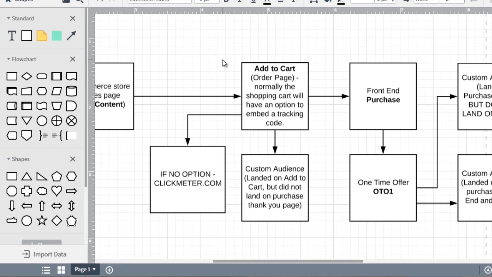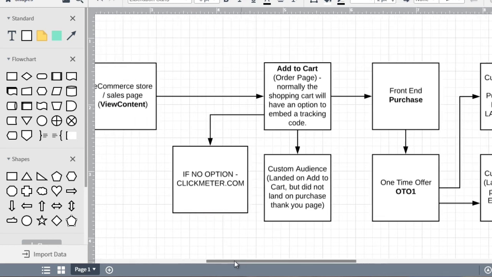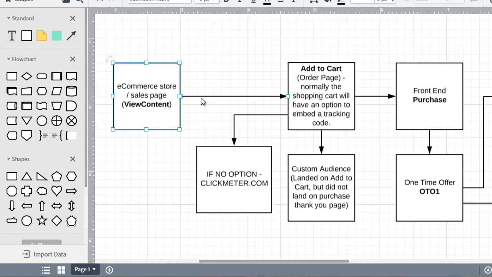So that's the purchase funnel event, and that's what you need to do to track every step of the way. As a recap, quickly, we have the view content page, the add to cart page, the purchase page, and then the one-time offer page. And if you want to get all fancy, you can create the custom audiences.